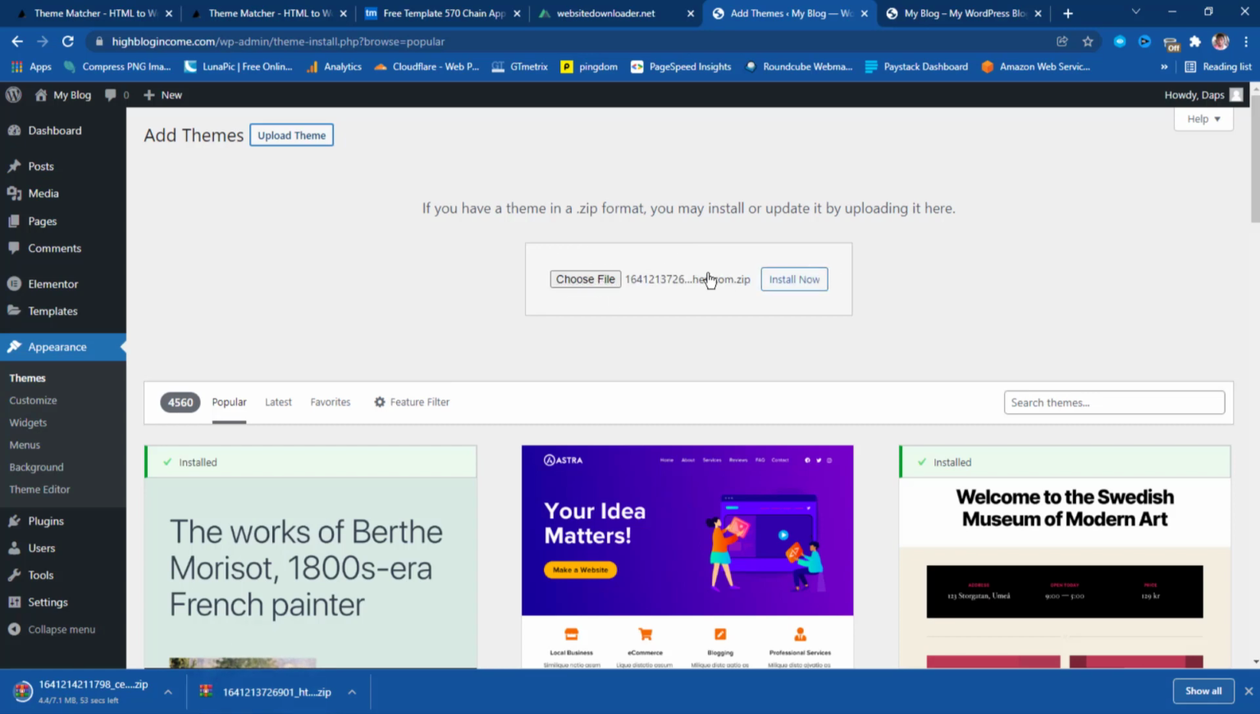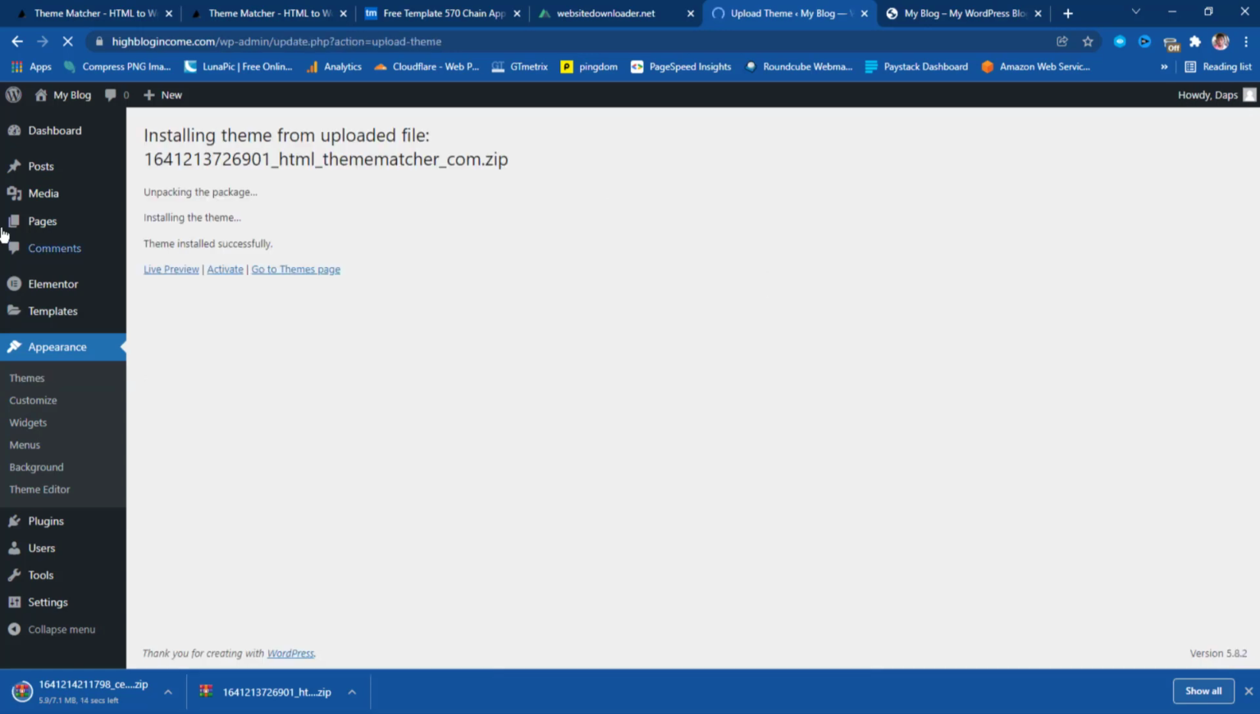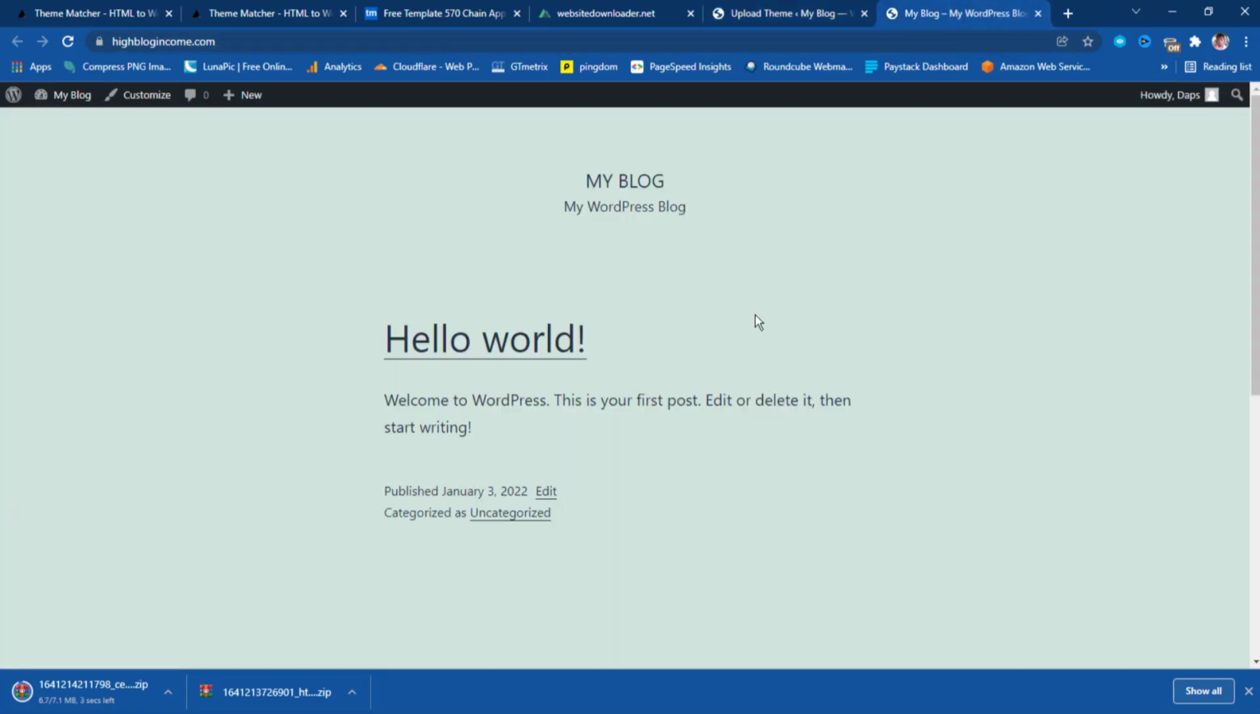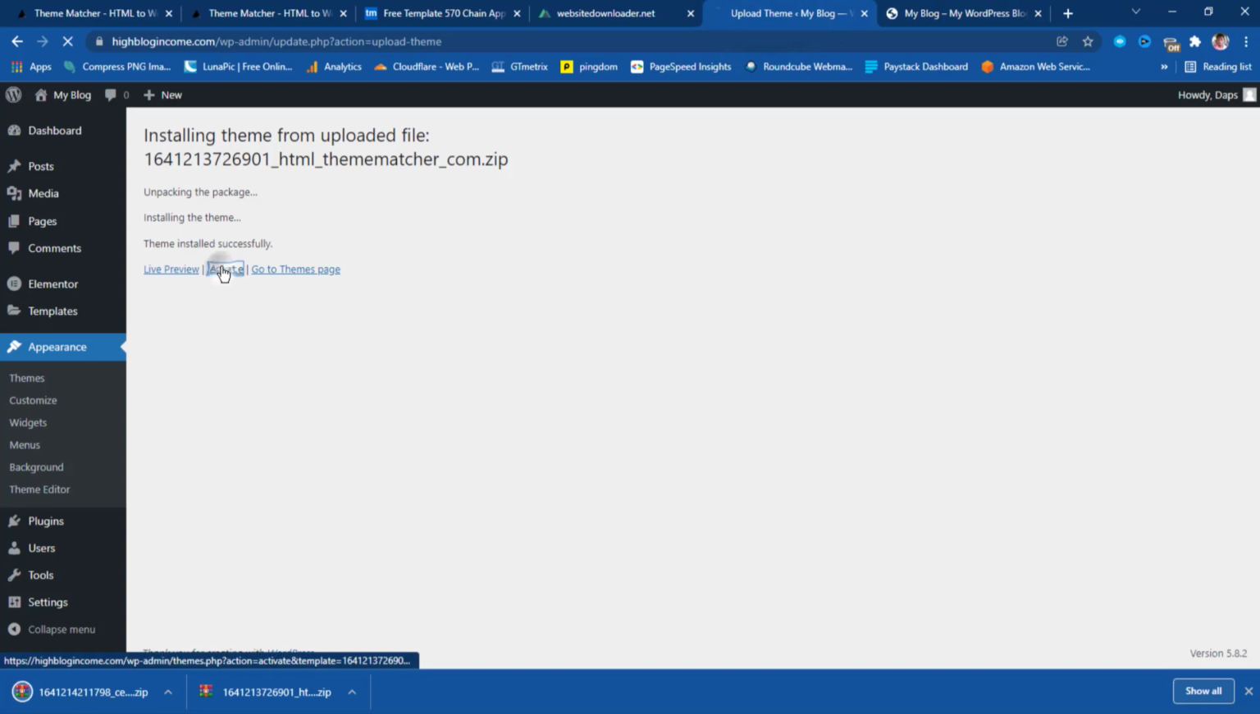You may want to rename the theme to any name that suits you. For the sake of the tutorial, I would not be doing that. So we are uploading our theme right now to WordPress. So as you can see, the theme has been installed. Before we activate, this is exactly what the default WordPress 2021 theme looks like.